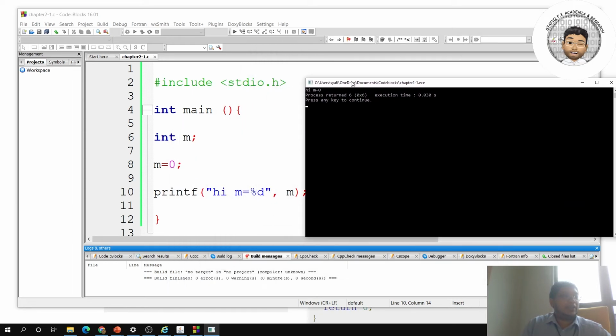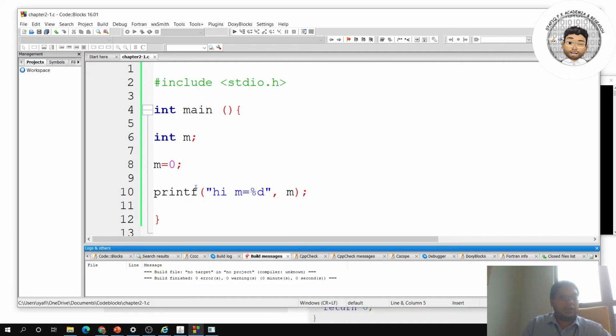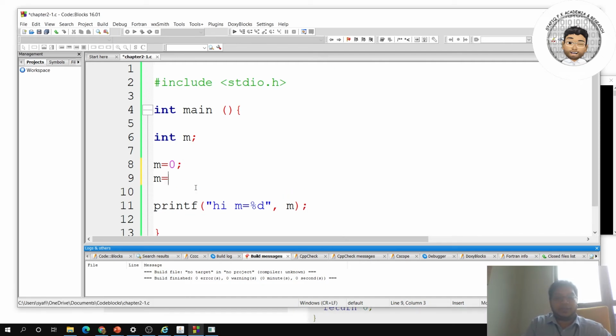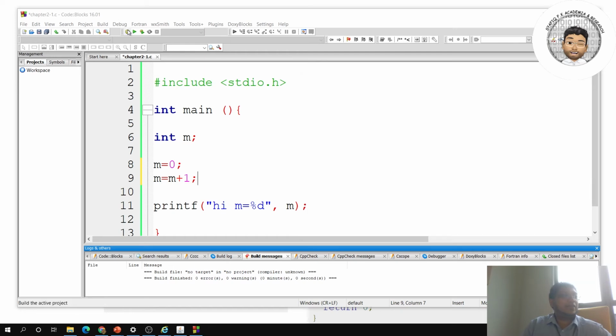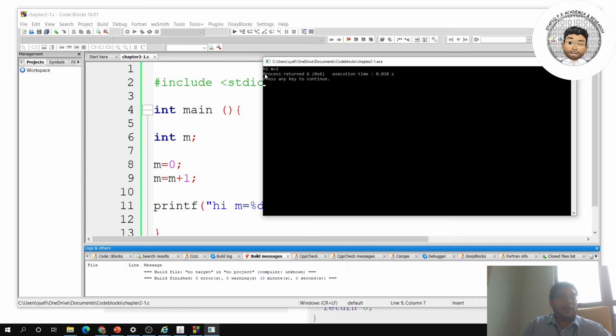So what if I change m is equal 0 and then I add a new line, m is equal m plus 1. Now what does it mean? m is equal to 0 at the first time, so 0 is being inserted here, 0 plus 1, and this is the new m. So m here is equal to this m plus 1. When you compile, you get m is equal 1. You see?